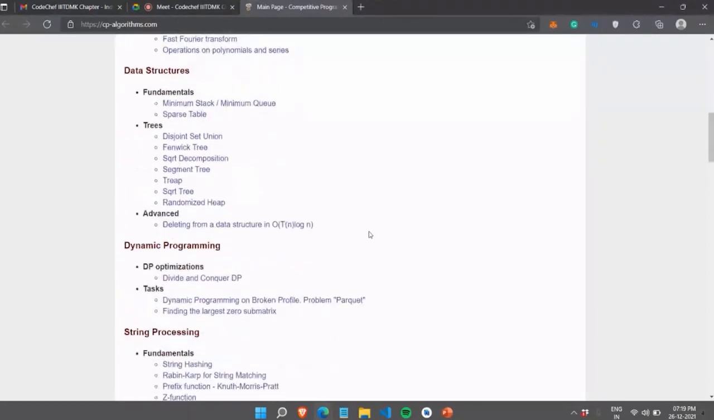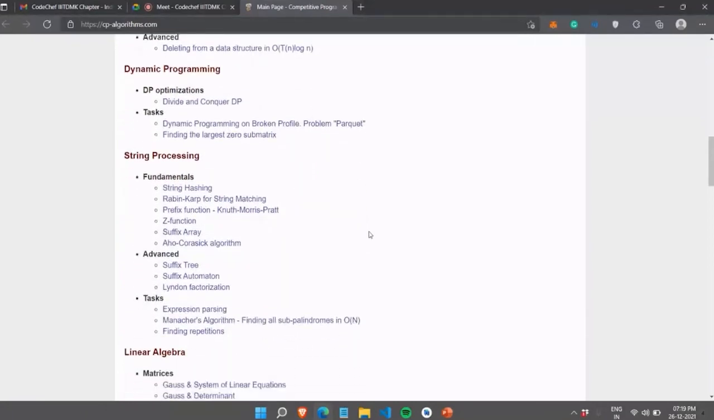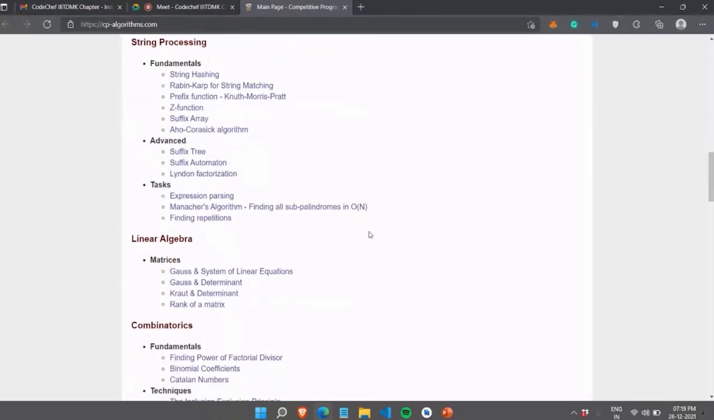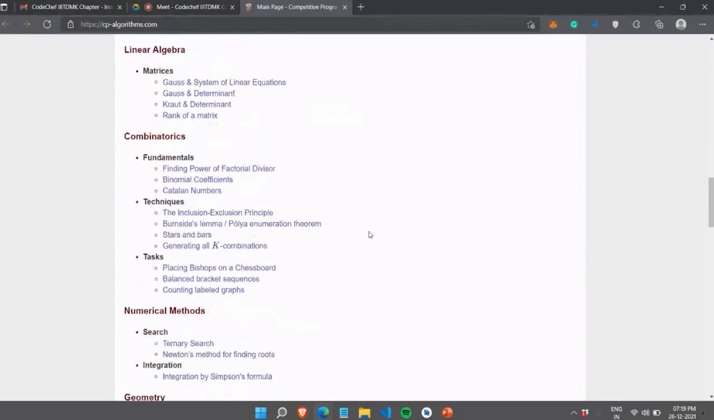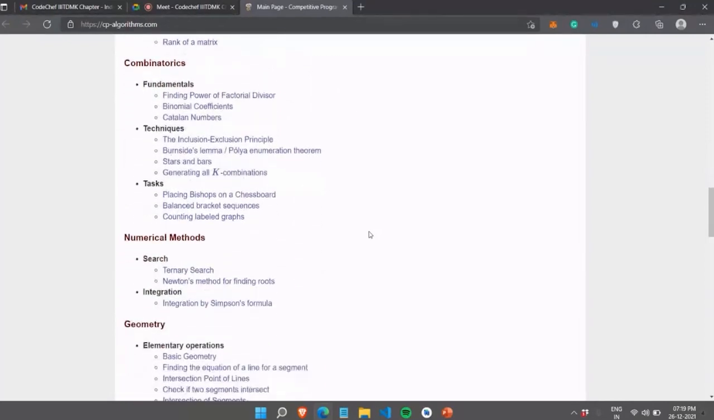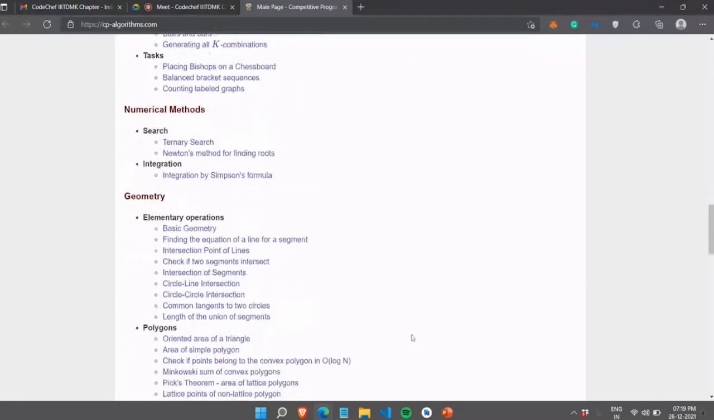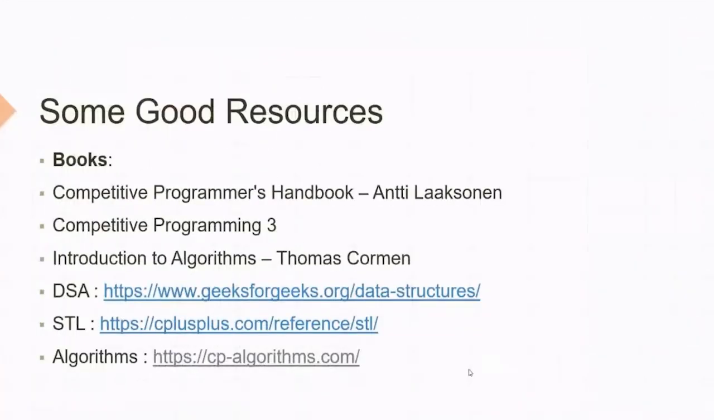You can go there and study on your own, and you can solve the problems on that website. They give problems also. You can go there, solve them and improve yourself from this website. You can see linear algebra, combinatorics, numerical methods, geometry. Yeah, definitely guys, you can try all this.